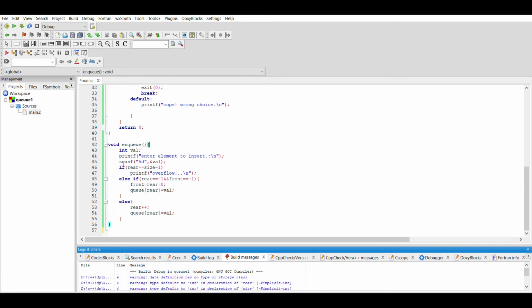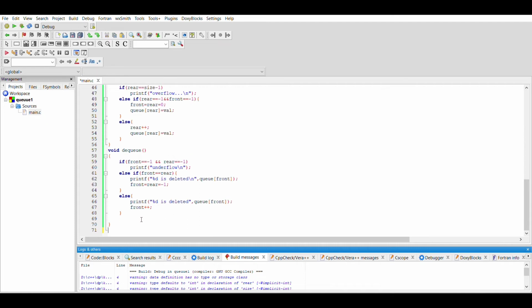So now let's see the functions. First we will be seeing the enqueue function. We are asking the user which value they want to enter, and now we are checking if the queue is full or not. If the queue is full, that is rear equals to size -1, then we print the overflow condition. And if the queue is empty, that is rear equals to -1 and front equals to -1, then we make front and rear both 0, and we enter the value at the rear position of the queue. Else, if the queue is not empty and not full, then we first increment the rear, and then we enter the value in the rear position of the queue.